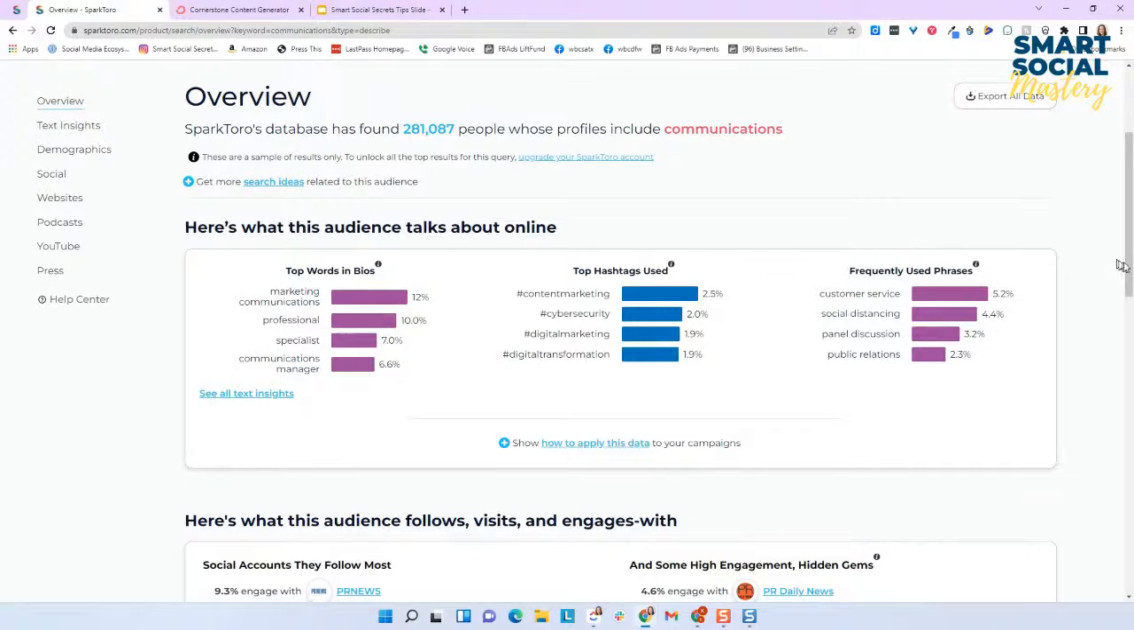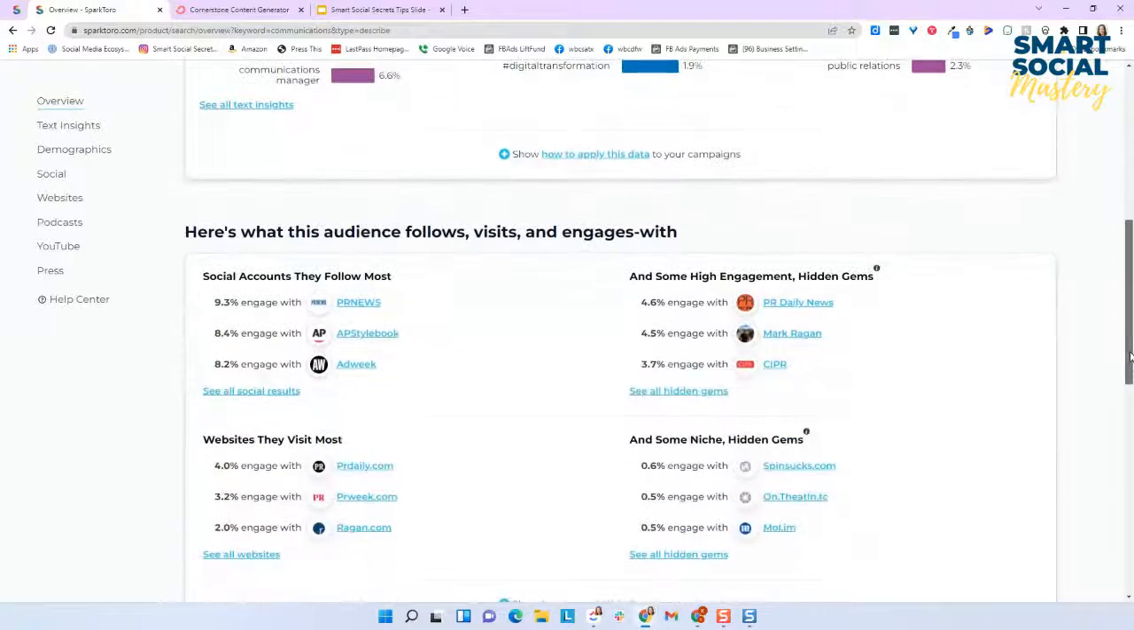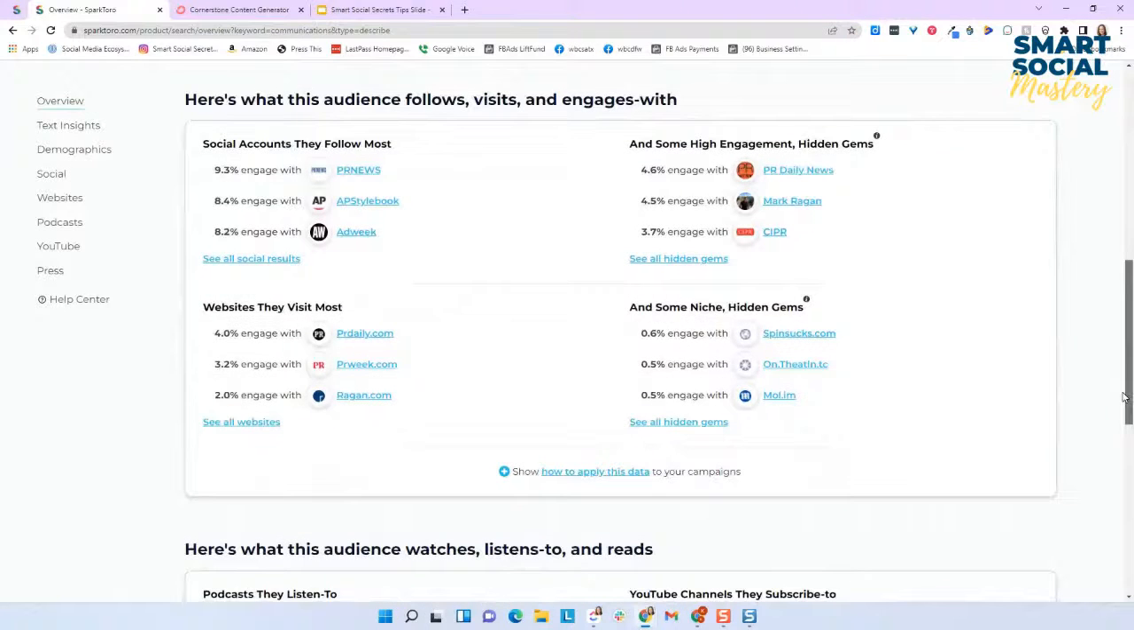And then underneath that, it even goes deeper. It tells you what the audience follows, visits, and engages with. So this tells me that they, and it doesn't surprise me, PR News, AP Style Book, Adweek. You can see more results here. And they cut them off at like, I think 10 or so. And then you have to pay to get more. But you can go really deep here if you pay.